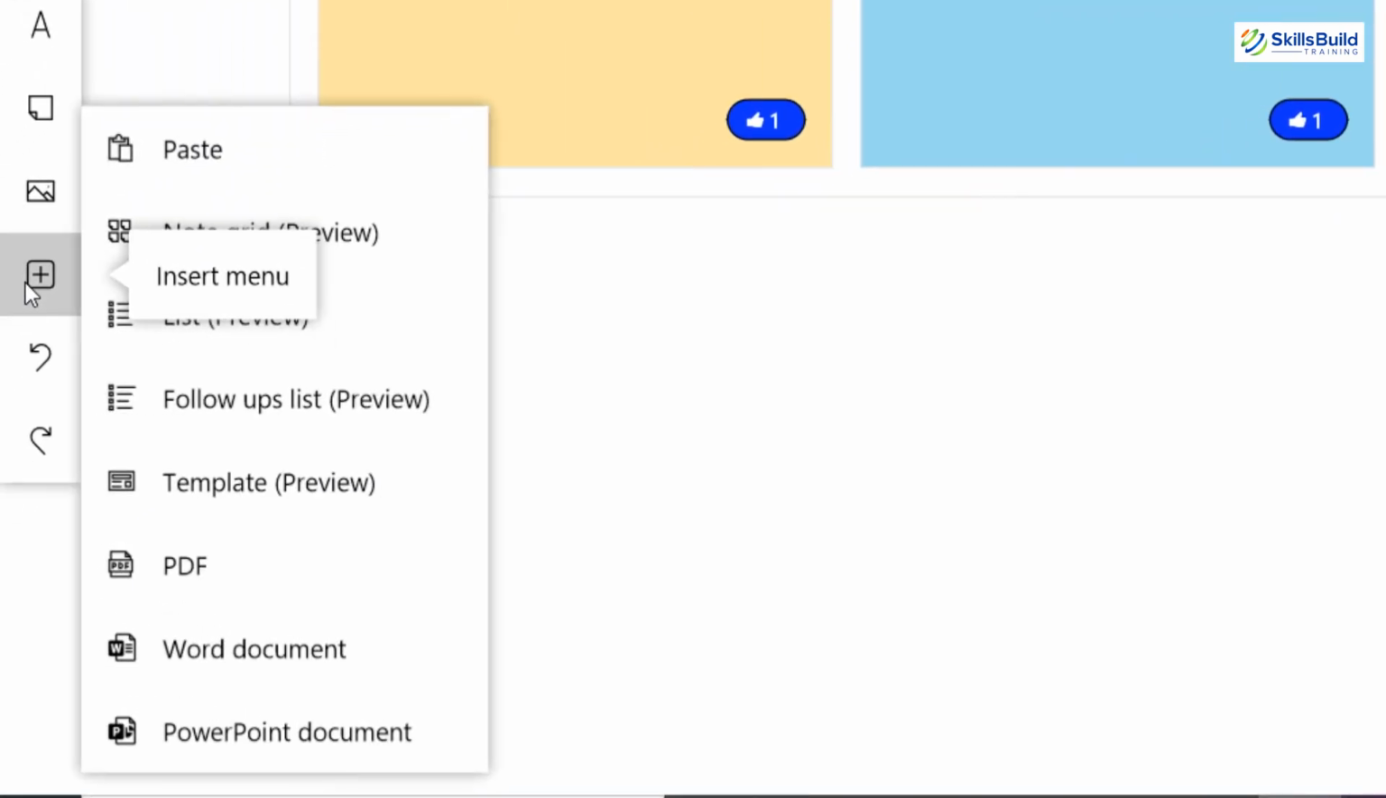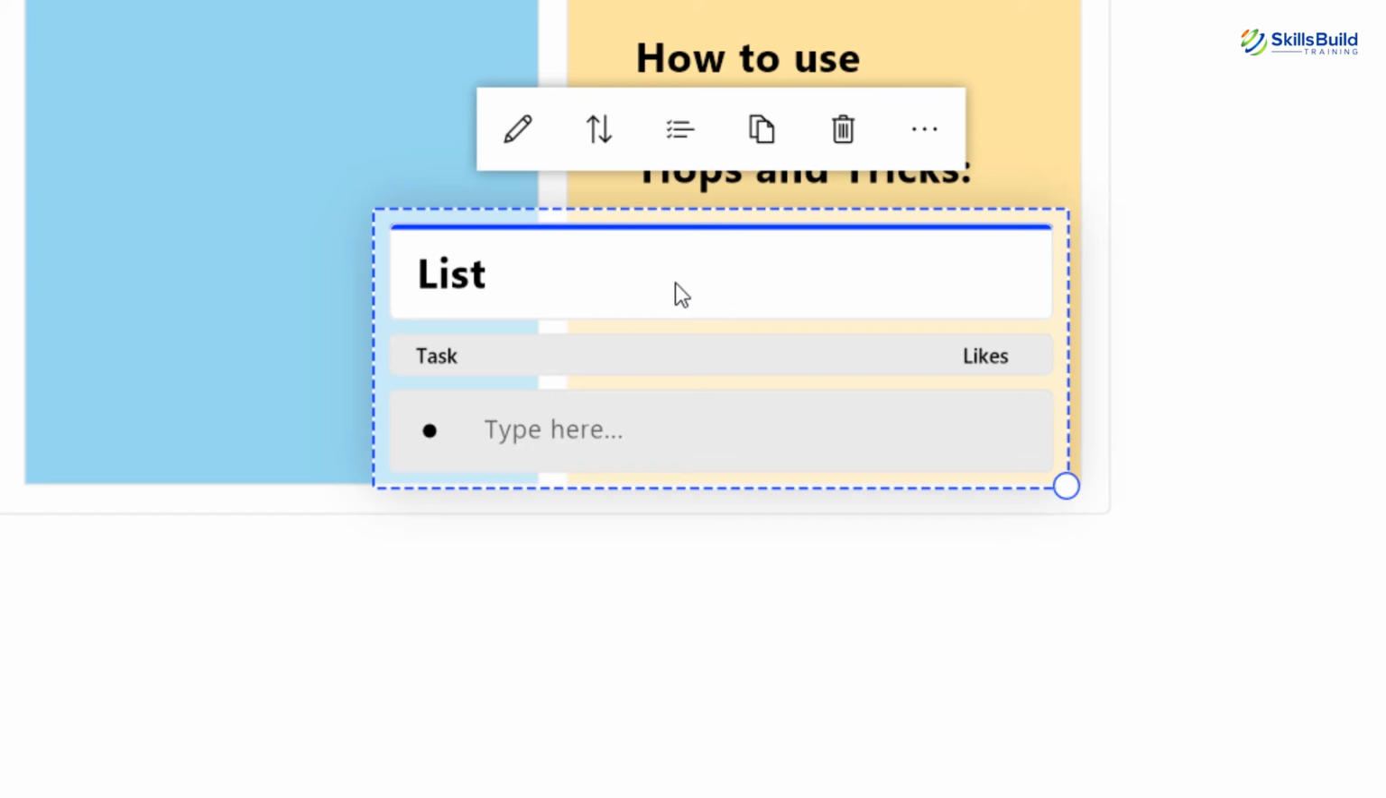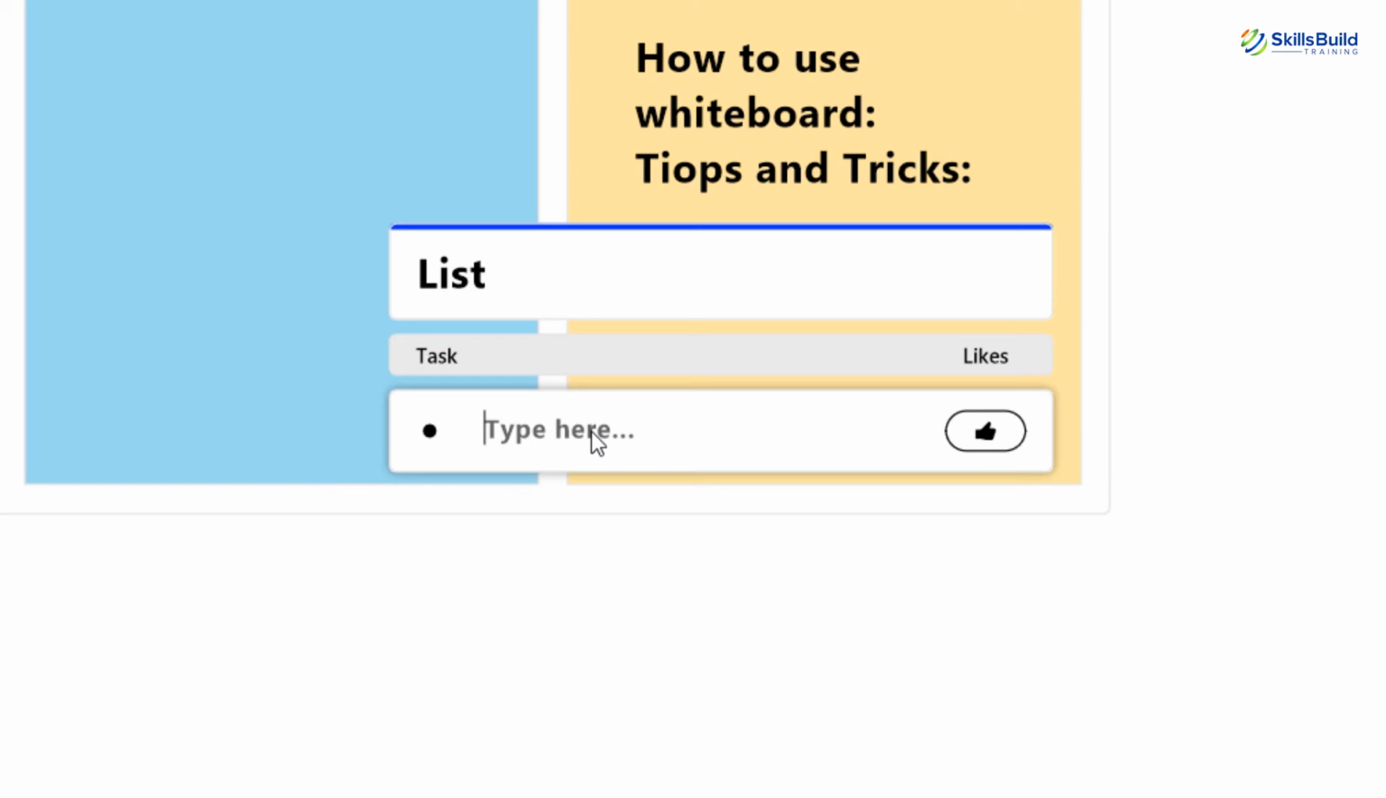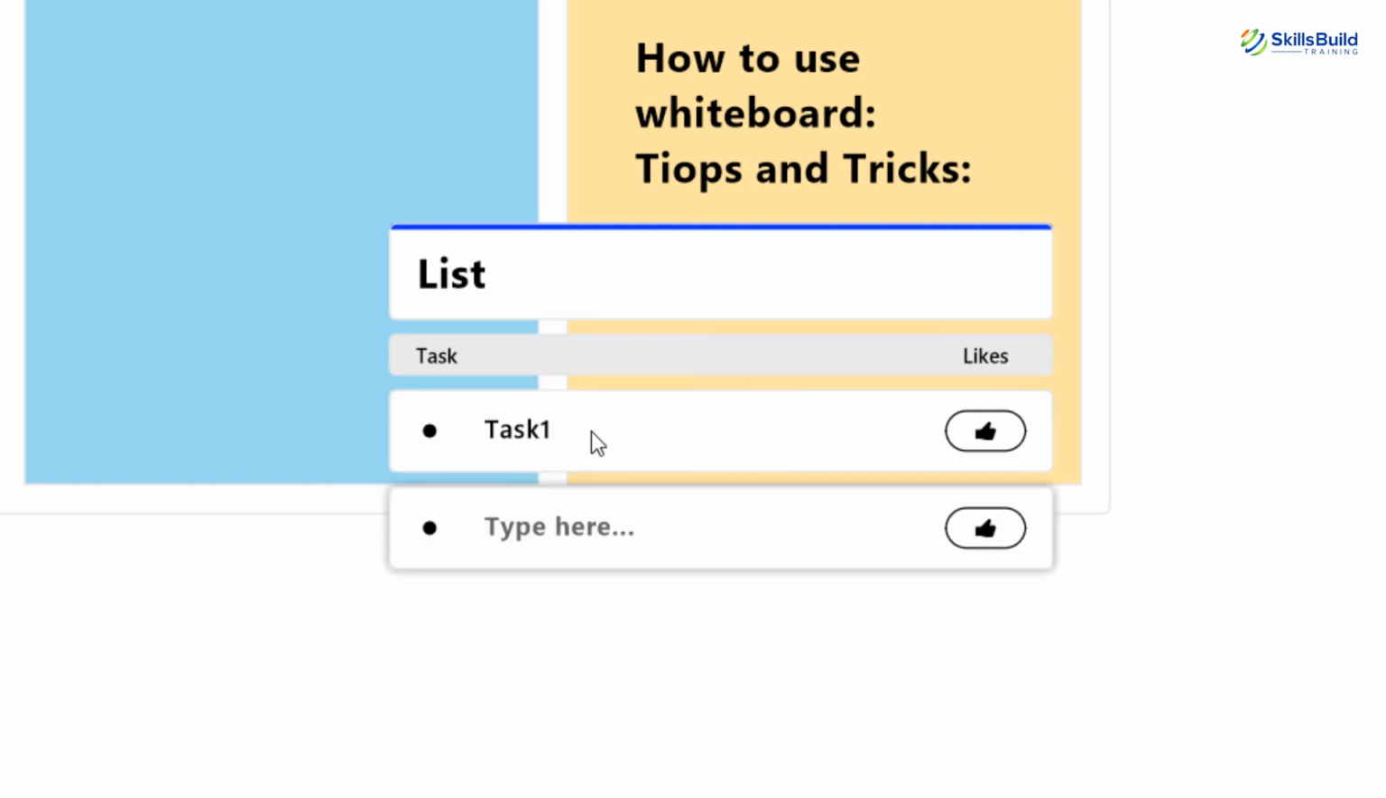Now coming towards the super insert menu, here is the option that is list. If you ever want to create a list, you can use this option. Here you need to give the name of the list. If it is okay for you, you can let it remain like this, or you can change it, and here you can type a list. Let's suppose the first thing that I want to write here is task 1 and then hit enter.